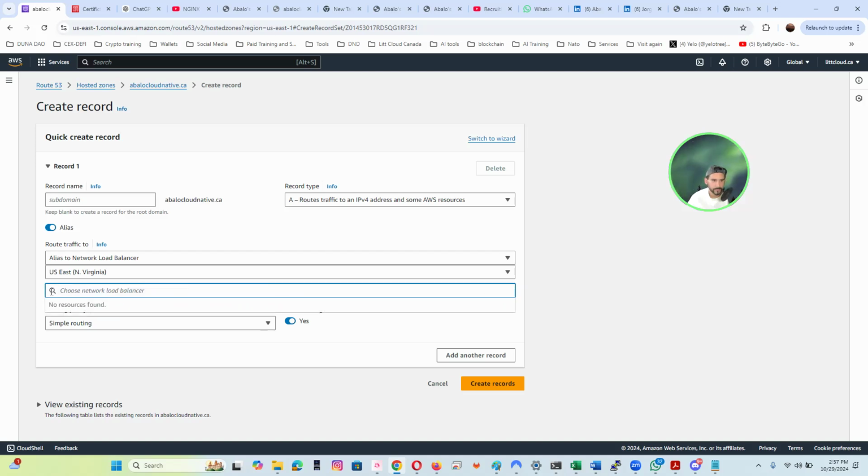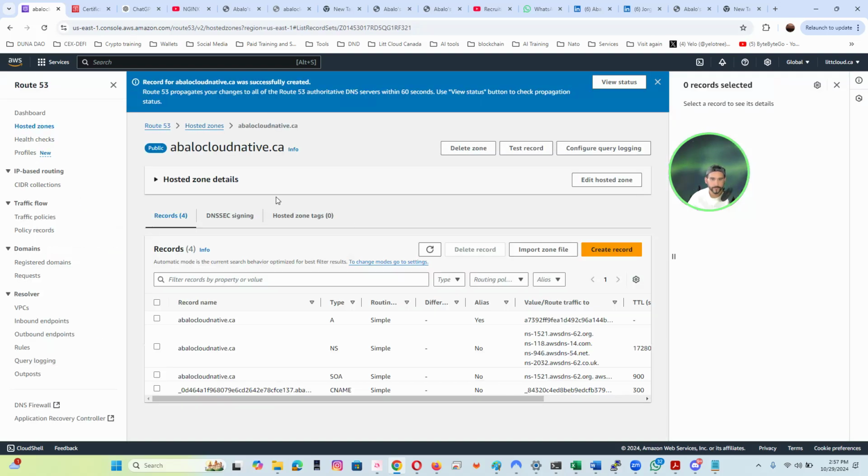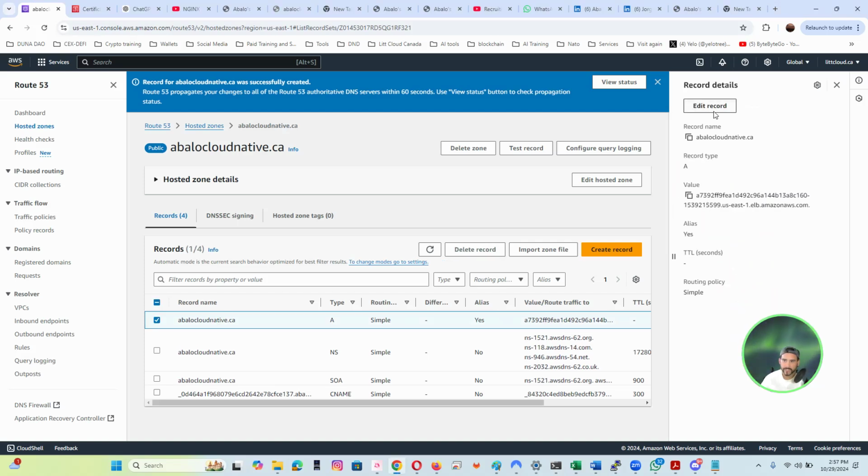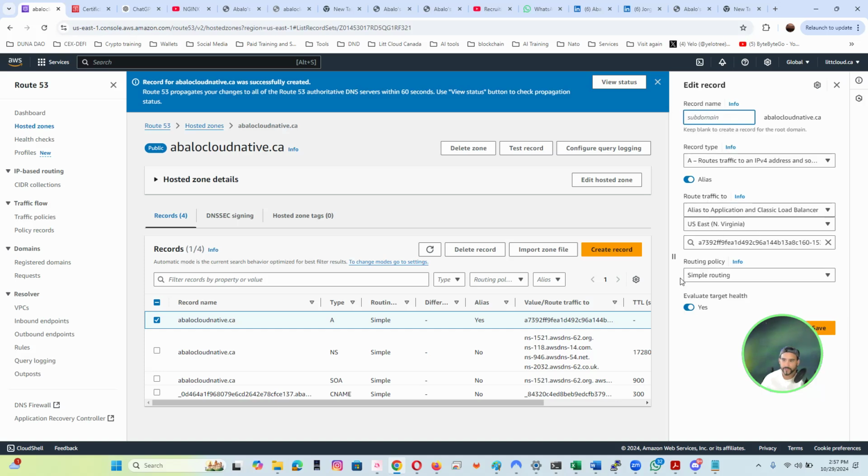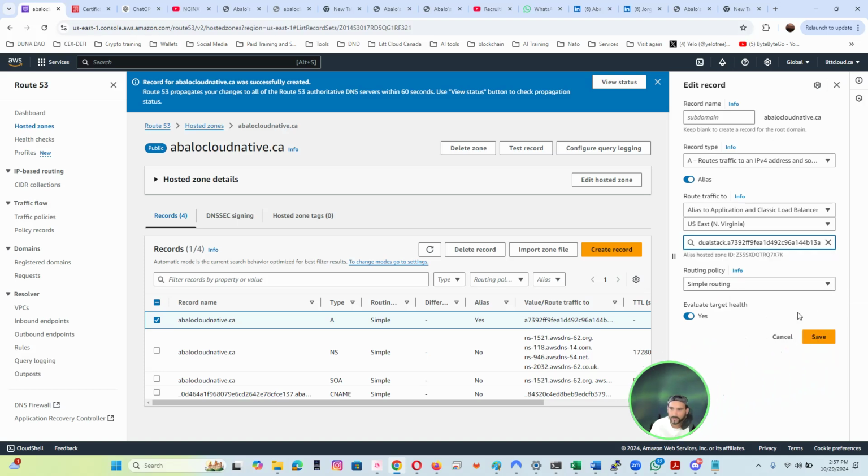But maybe it should show up here. I'm gonna paste it here for now. And I'm gonna leave it to simple routing. I'm gonna say create record. Okay. So it may not work right away, but I'm gonna click here again. I'm gonna say edit record. And sometimes it may auto-populate here. You can see here 873. It added dualstack at the front. So I'm gonna just click in there. I'm gonna say save.